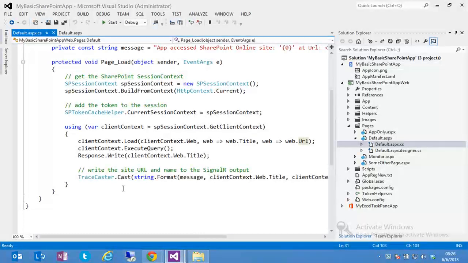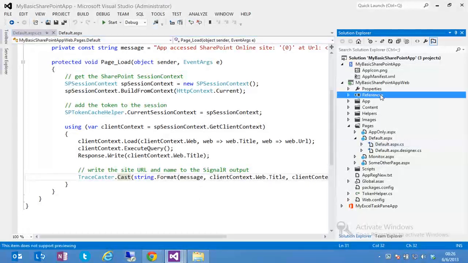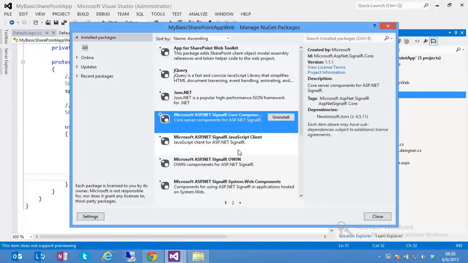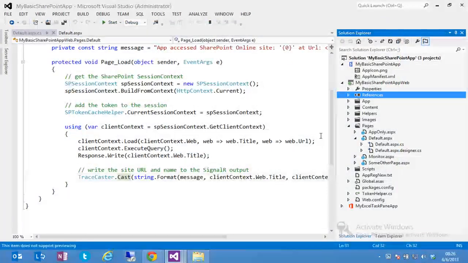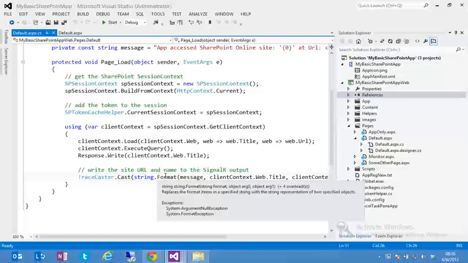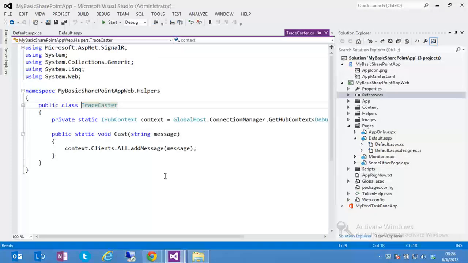So if I take a look at tracecaster.cast, this is pretty straightforward. Oh, by the way, to get SignalR, just jump into NuGet packages, and you'll see SignalR core components, the JavaScript client if you're doing web things and so forth. You can grab them all up from NuGet, real simple to get all the dependencies you need. Now let's take a look at tracecaster. So this is a very simple file, very simple class. It really does two things.